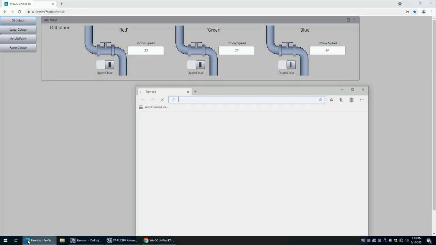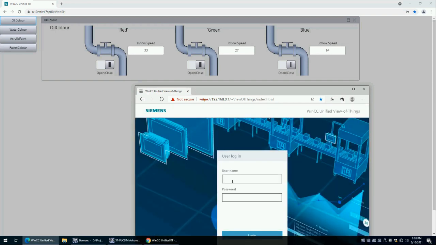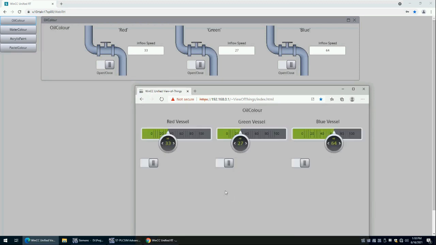We can also now go back to our view of screens, view of things. We can log in again. And from here, we can change the values also. So we can change the value of the slider and we'll see it change here. And we can also open and close the valves.